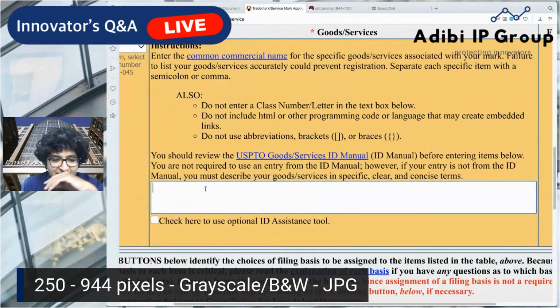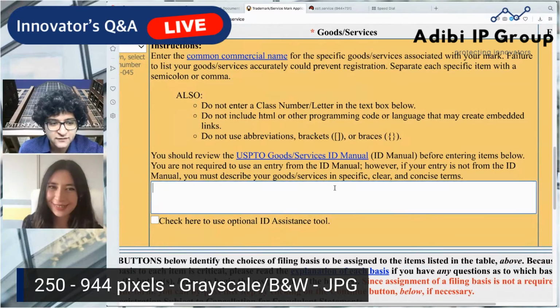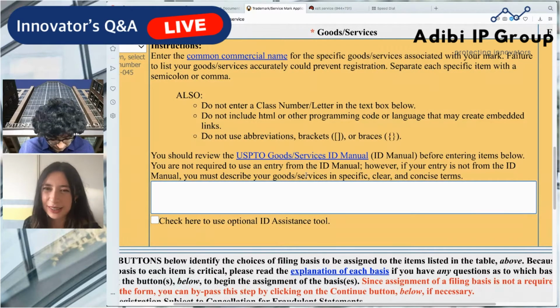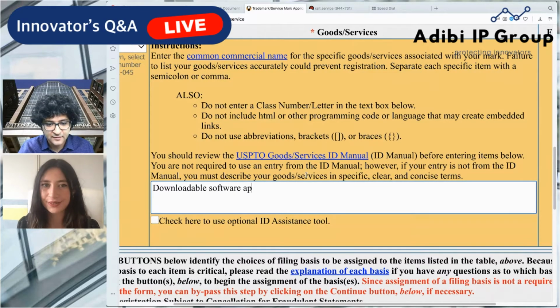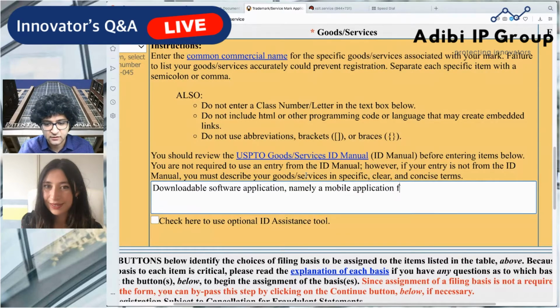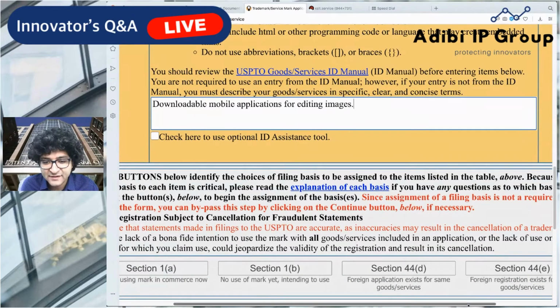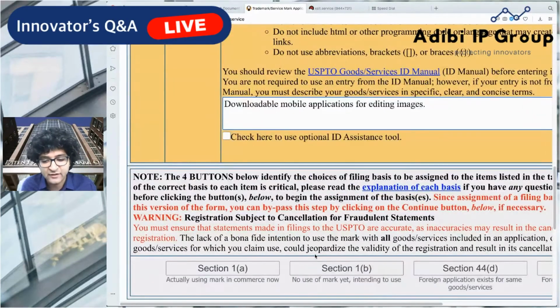So this is the part where I get to bring Victoria back on the show because she's going to help us out coming up with a description of the goods. How about an application to edit photos? Cool. So let's do downloadable software application, namely a mobile application for, you said editing images? Yeah, perfect. We can actually just be even tighter and just say downloadable mobile applications for editing images. There we go.